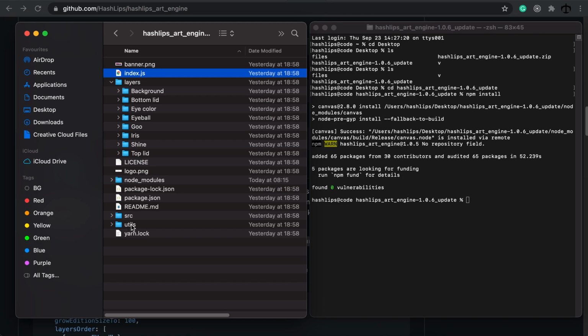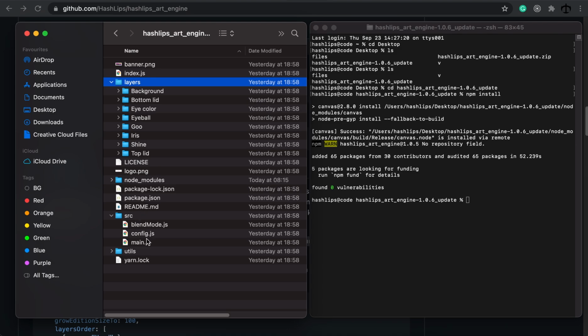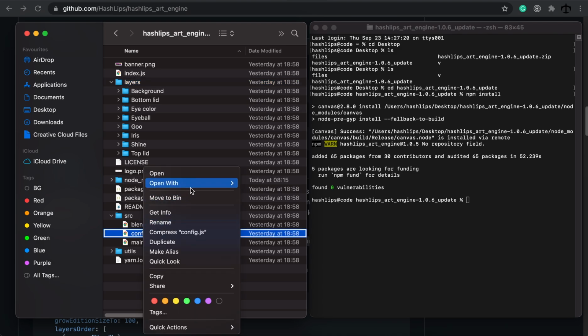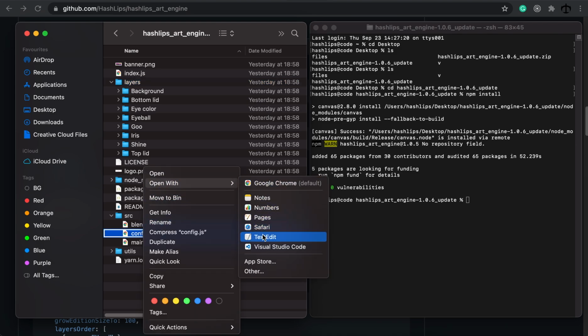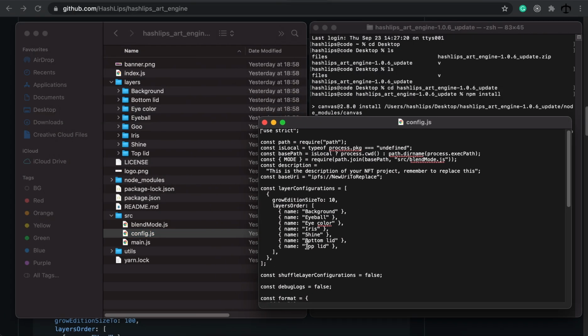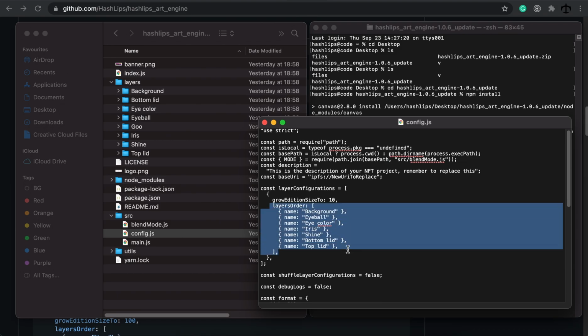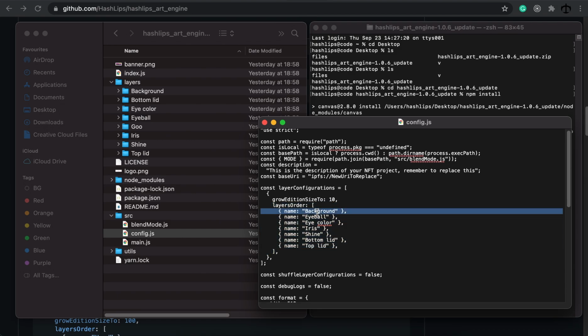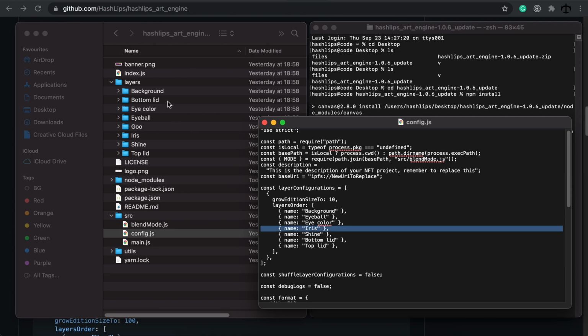you can do by opening the source directory over here and opening the index.js. I'm going to open this with a normal text editor. You need to make sure that these layer orders that you have are exactly the same spelling as you have here in the folders, because that's what it's going to look for. These orders don't have to be in the same order. You can order the layers as you want to.